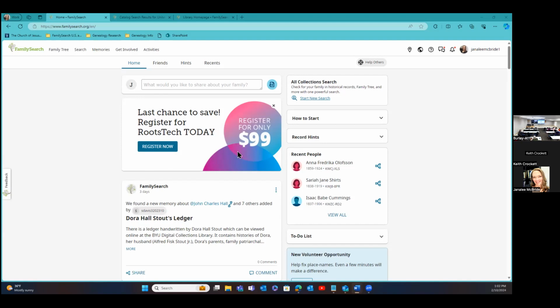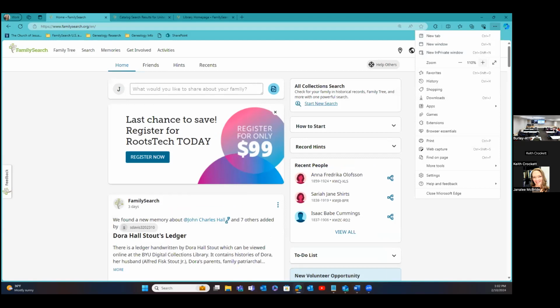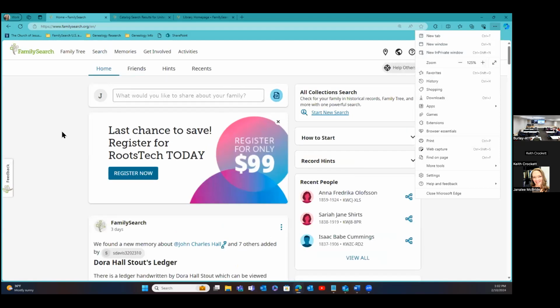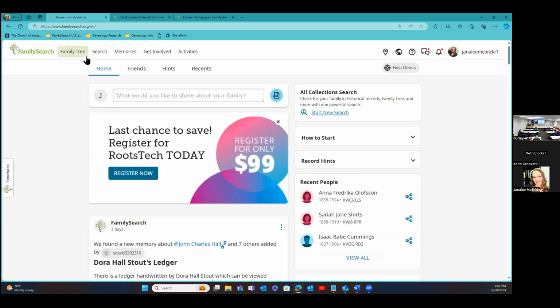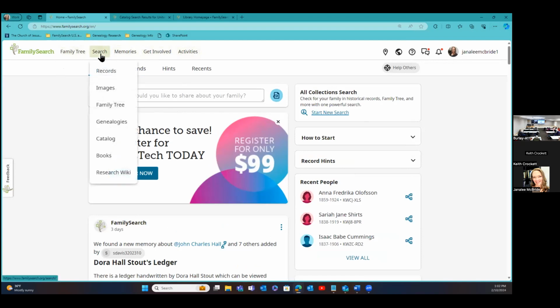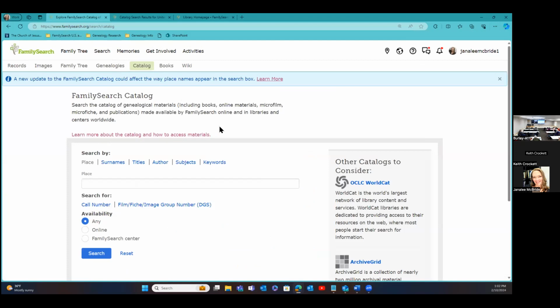To get to the FamilySearch catalog, you will go to FamilySearch.org. I'm going to zoom up on my screen a little bit just so it's easier to see. Hopefully that's not too big. You'll go to FamilySearch.org and you will sign in. This is your main homepage here. You'll go to the search tab at the top, and then come down to where it says catalog. Okay, so this is where the FamilySearch catalog is.